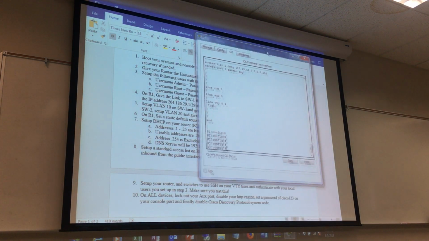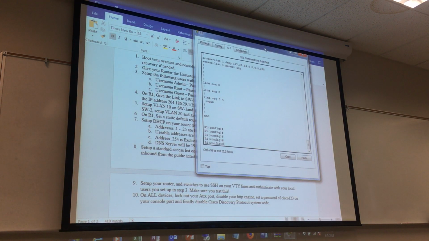Number 9, I'm going to skip over. Why? Because you've had it in homework. You should be able to set up SSH on your router. If you're not familiar with it, refer back to homework week 1. You did it. And most of you did it beautifully too. Okay? Finally, number 10. On all devices, lock out your aux port, disable your HTTP engine, which you don't have to do if you're doing it back in Packet Tracer. Let me say that again. There is no HTTP engine in Packet Tracer. Skip over that. It's a freebie.